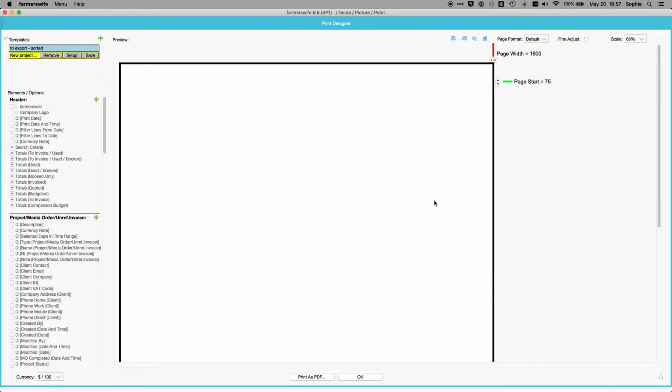The first thing that happens when you come into a new report that you've never run before is blank space. But that's just because you haven't told farmerswife or the print designer where you want to show the data. So you'd have to start using your sections here on the left-hand side, and then you simply start selecting the values you want to show on the page. And once you've selected them, you can move them around on the page.